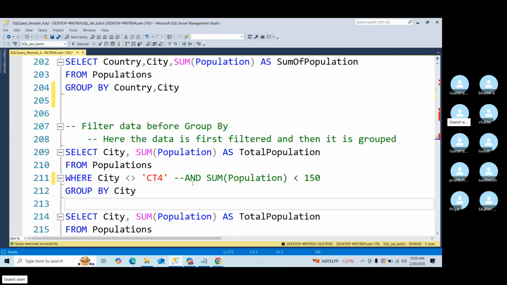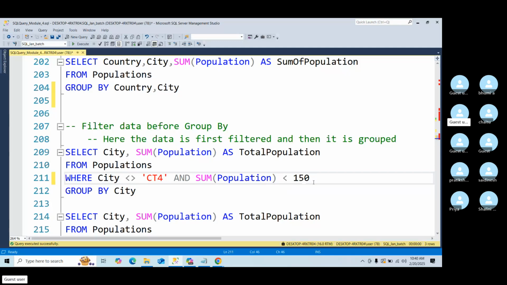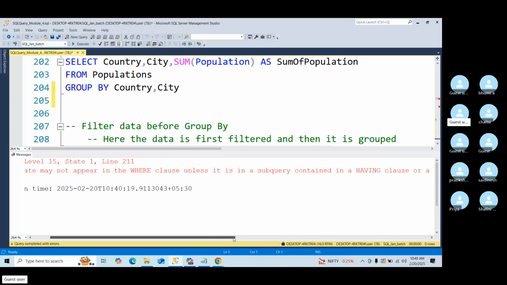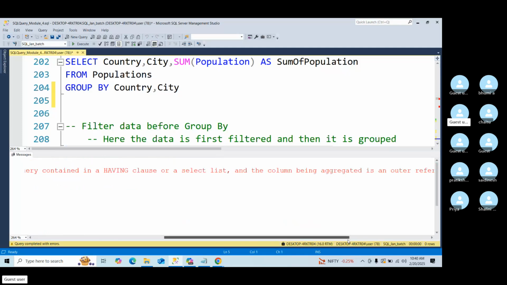Okay. I can even apply one more filter. Now I told here that except city 4, give me the population of all the cities. Now if I want to add one more filter, I'm adding one more condition here, that sum of population should be less than 150. So if the population is greater than 150, it will omit or ignore that city. So I'm giving here one more condition where sum of population is less than 150, but I get an error: an aggregate may not appear in the where clause unless it is in a subquery contained in a having clause or select list.